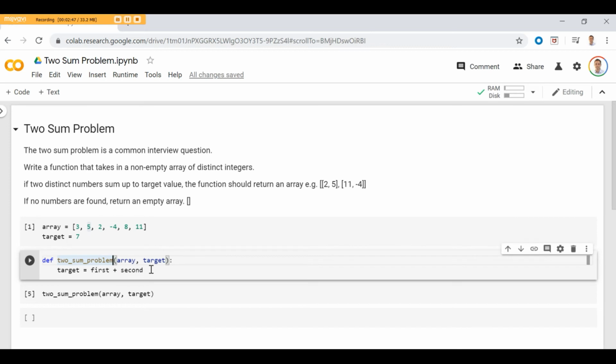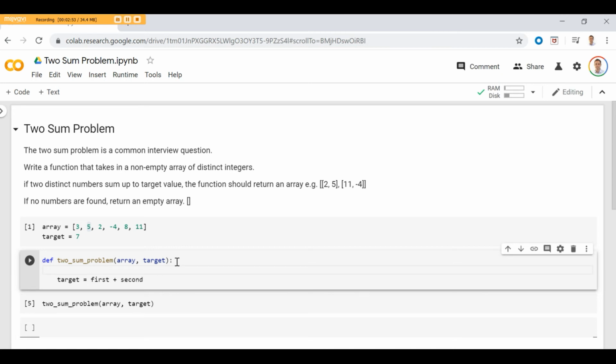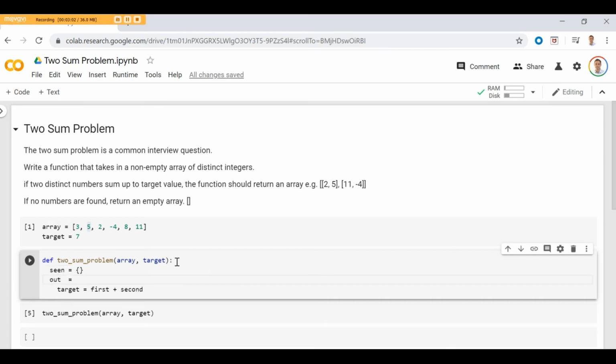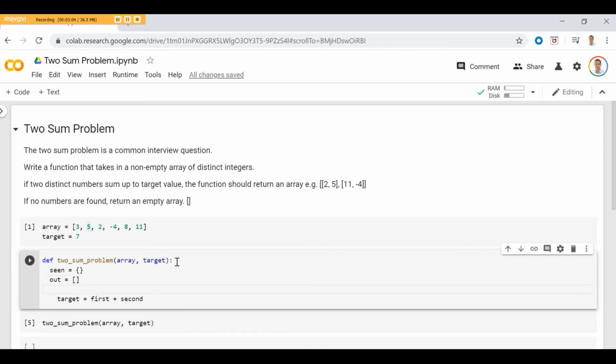Okay, let's implement the hash solution, which has the best time complexity. So basically what we have to do is create a dictionary of seen, and we have an output which is a list. Okay, and then we loop for first value in array, and then we check the target. Okay, basically we say second is, sorry, target minus first.